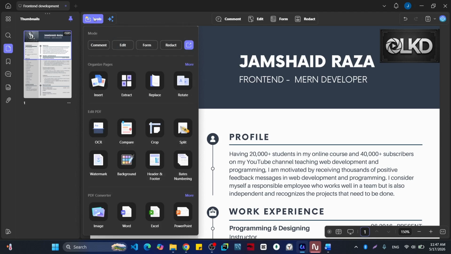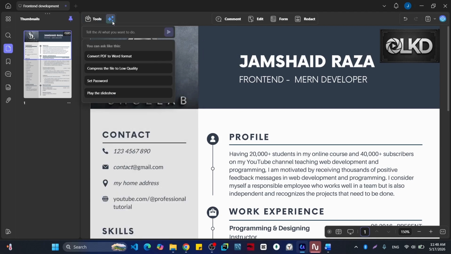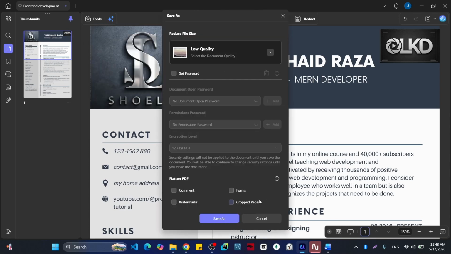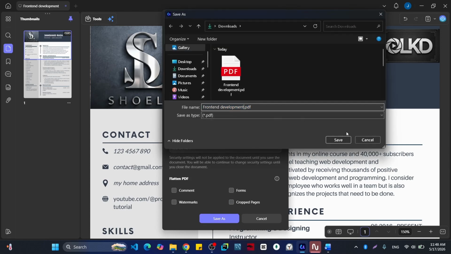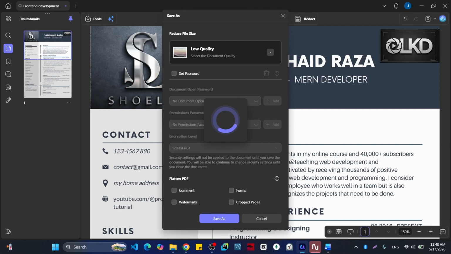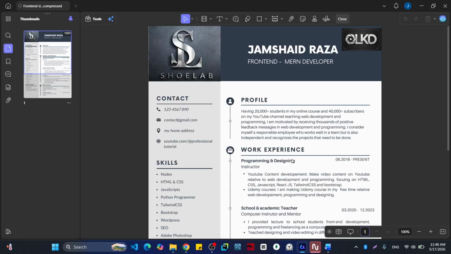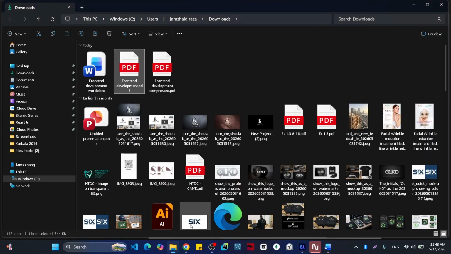Now I'm going to click on tool in that AI option, and I'm going to compress the file to low quality, and then now save it. And I will also say that it is compressed. If you have a big PDF file, then it will convert everything for you exactly the same way which you have done that one. Now let me just see that it is compressed. It is half, like 334, and the first one is like 744.